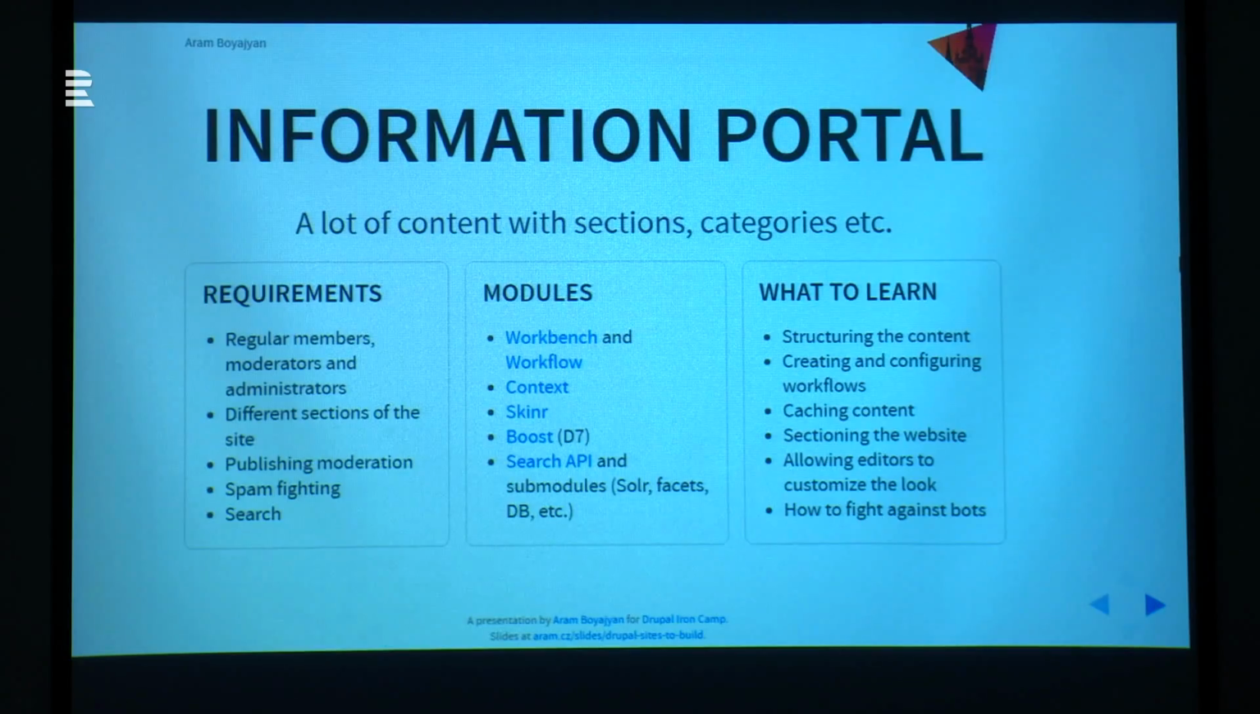The second thing to learn is how to create and configure workflows, or actually publishing workflows. So if an editor comes, he publishes an article, it gets sent somewhere, someone approves it. All those stages will be given to you by the Workbench and Workflow module, and Workbench will allow you to present that in a nice way, in a non-technical way.